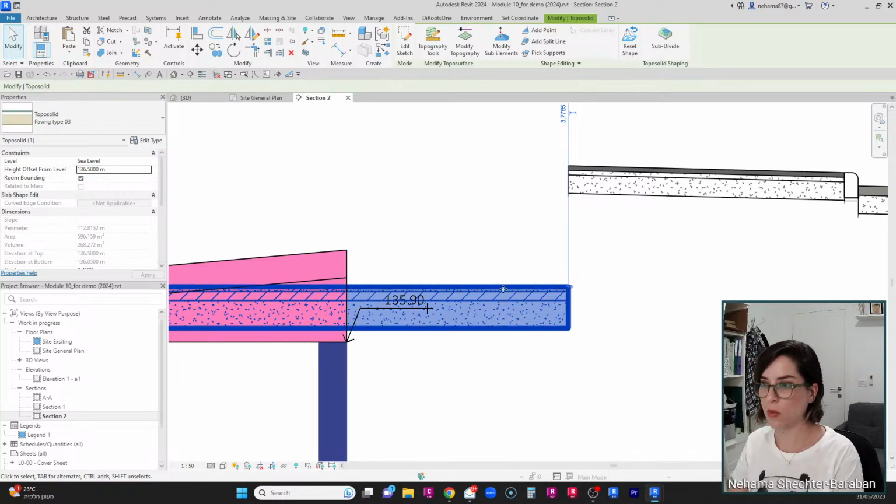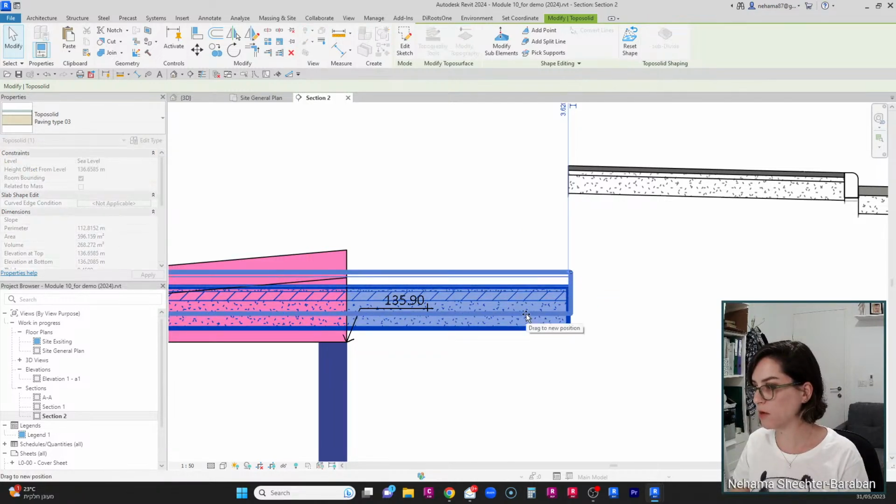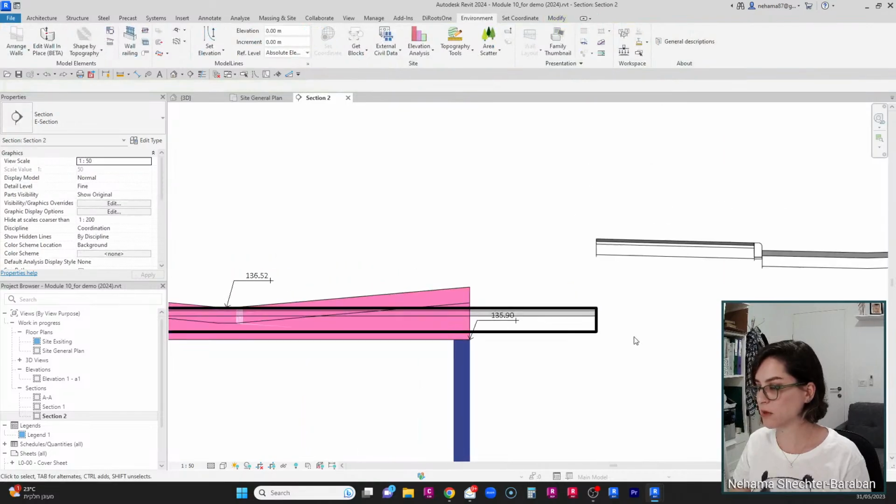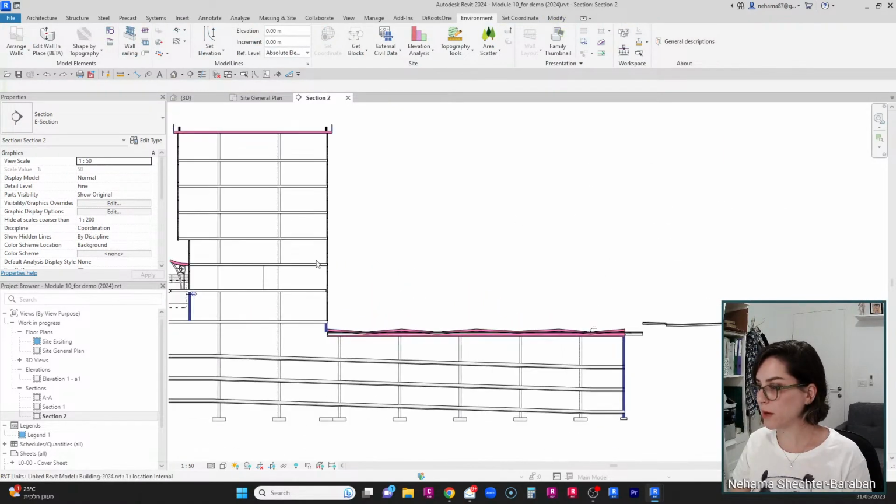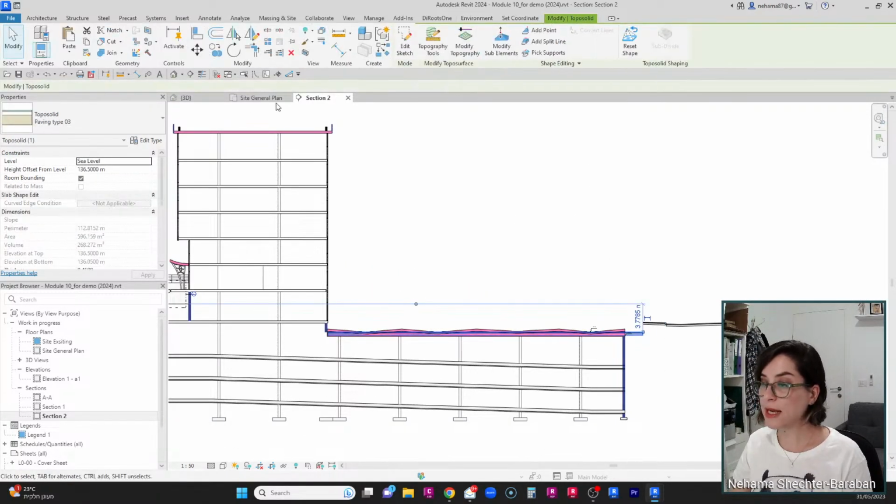So when I define a height offset from level, don't forget, I define the top of the floor. But what I care about right now is the bottom. So sometimes I might have to take it manually a little bit up or a little bit down, it doesn't matter. At this point, I'm pretty happy. And the next step would be to design the finish face of the floor.